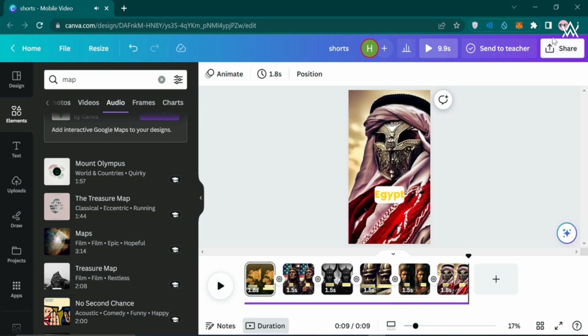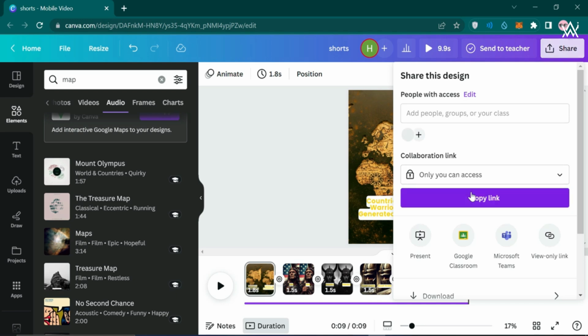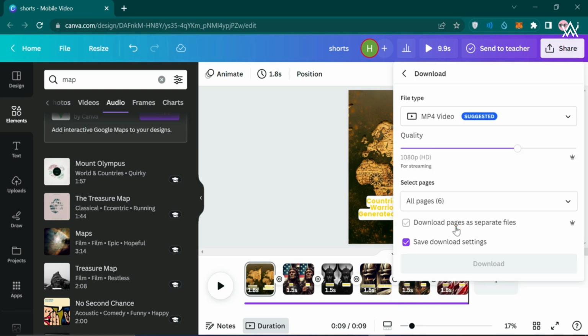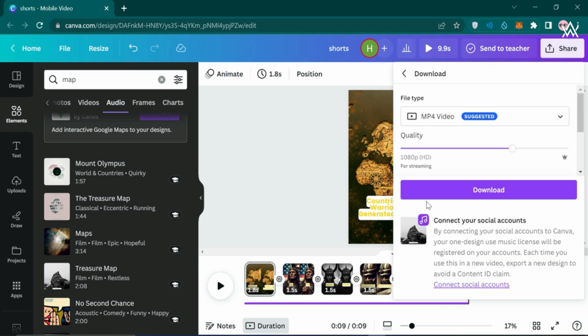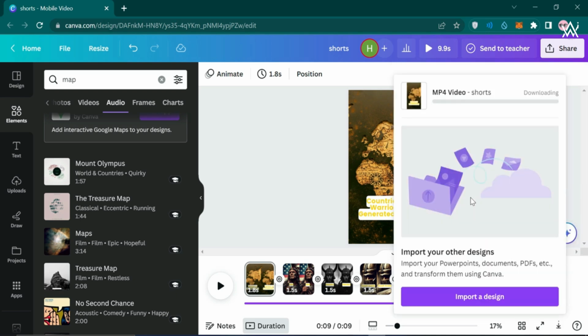so this is quite amazing. I'm gonna click on share, and then click on download to download it. So all 6 pages, of course, click on download, and your video will start downloading. This is it. As you can see over here, it's already started downloading. This is how you can create your own viral content.